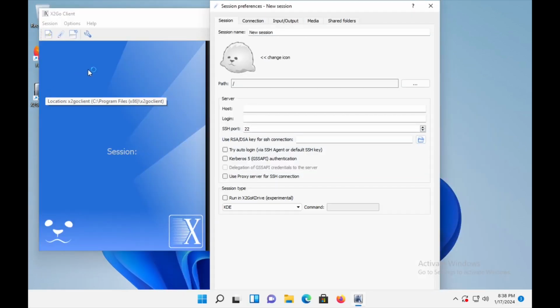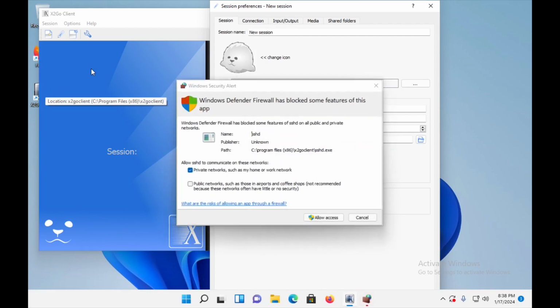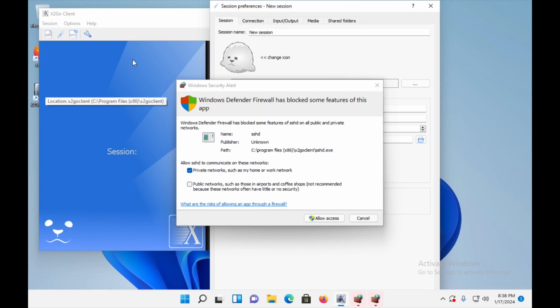And the first time going into the x2go client software, it sees that we don't have any sessions configured. So it pops up a new session window. The other thing it pops up is some requests for us to punch holes in the firewall.